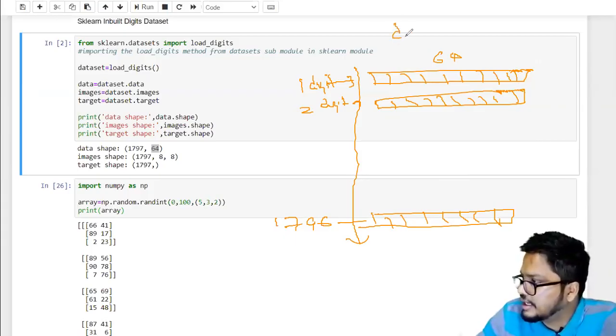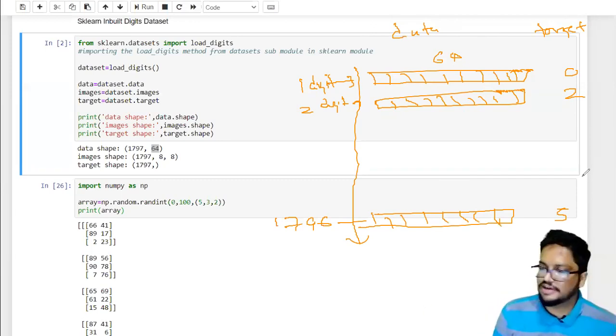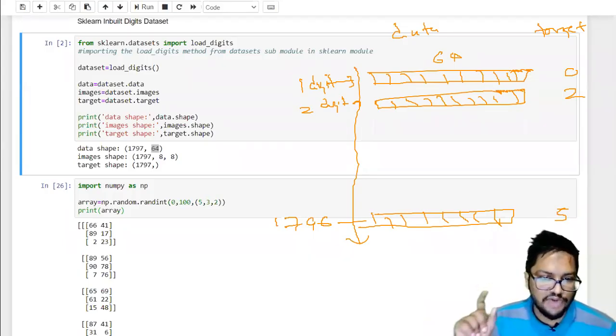This is the data. So what target says, simply, is what this digit is. This is a 0, this is a 2, this is a 5. Understood? So target also has 1796 values. Target is 1D. Target is not 2D. It only has one value, so it's 1D.